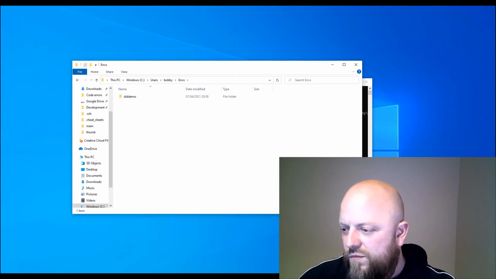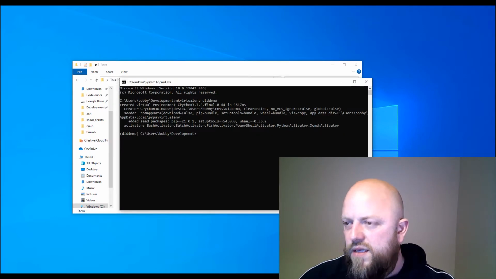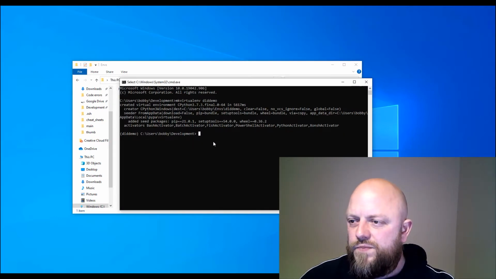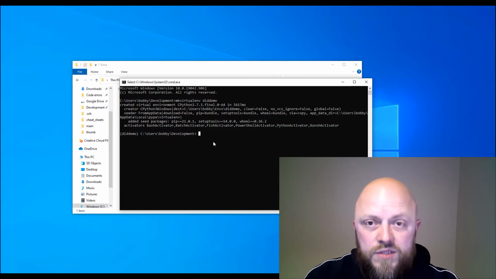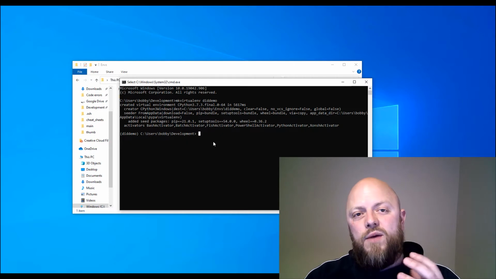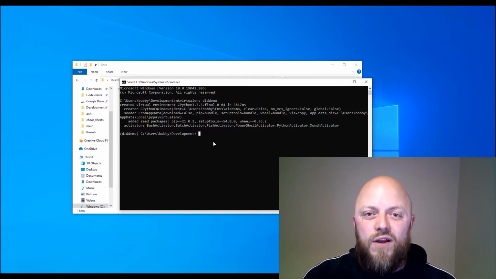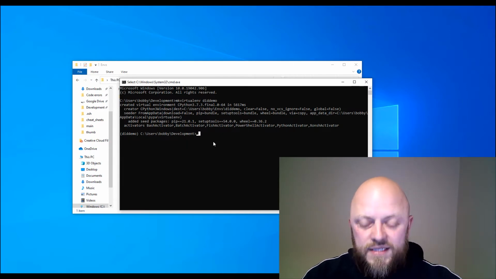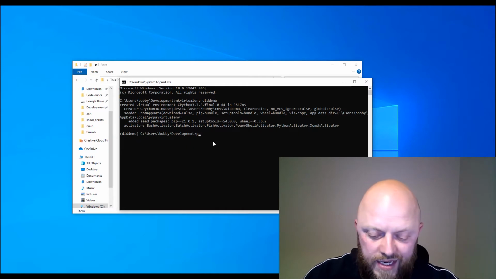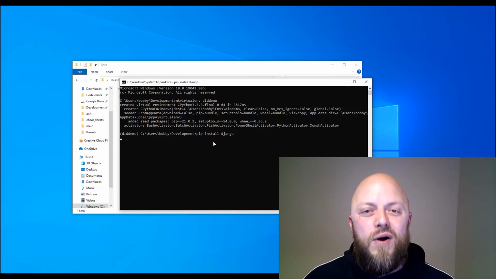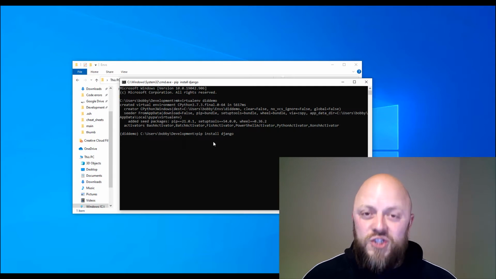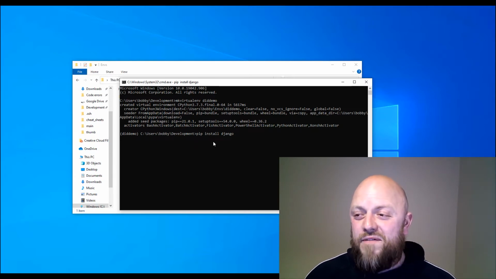So if we open up the CMD again, now that we've got the virtual environment there, we want to install the necessary libraries to then start a project. And the first one that you want to bring in is pip install Django. This is assuming you've already installed Python on your machine. You will need to do that first.